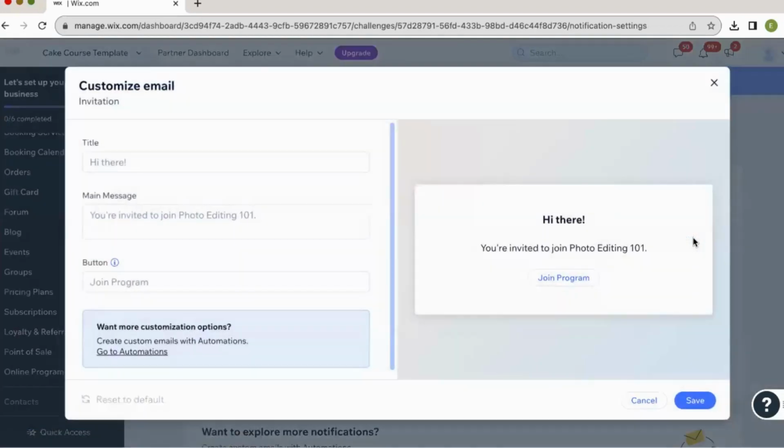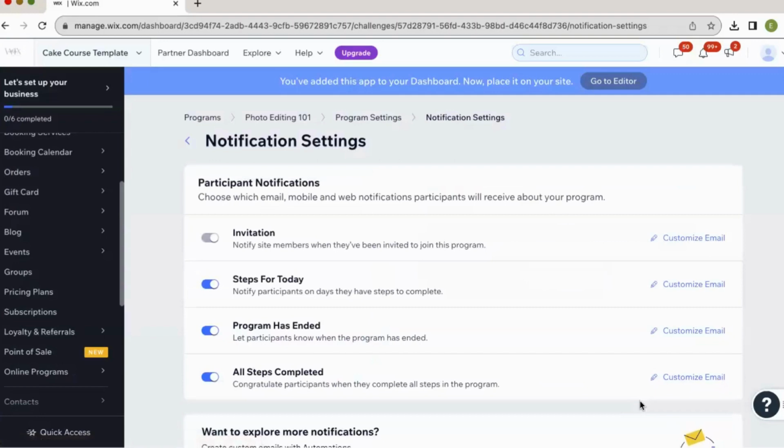Customize the email. Oh, hey, it says, hi there, you've been invited to join Photo Editing 101. Join program. Not a lot to edit here. Not a lot of creativity is involved here except for just words. So that's kind of a bummer, but you can also do some, we're going to talk about this later, with Wix automations to create some beautiful emails when people complete a certain step of the program.